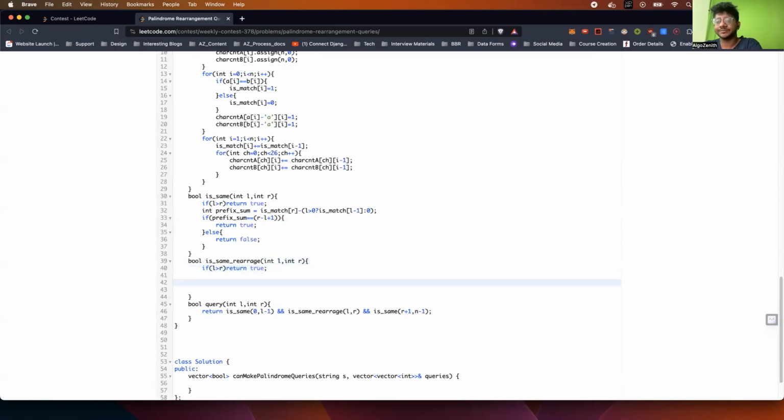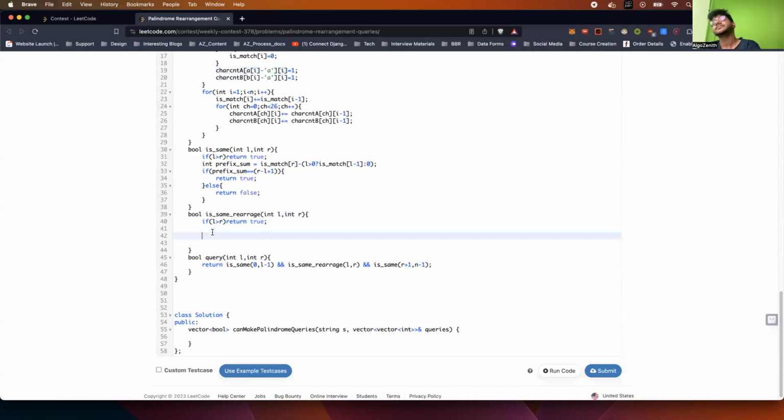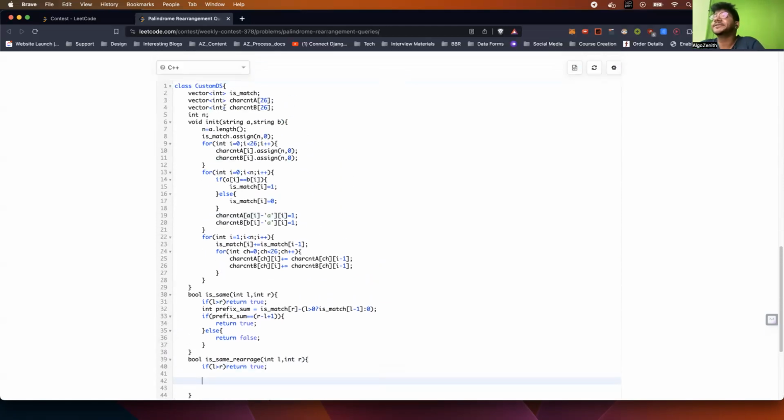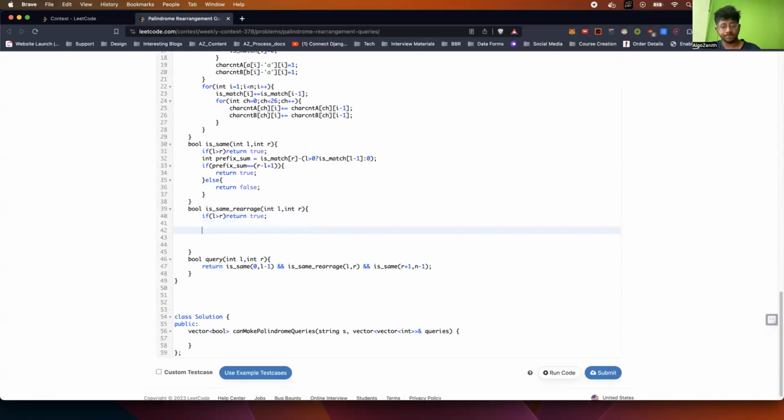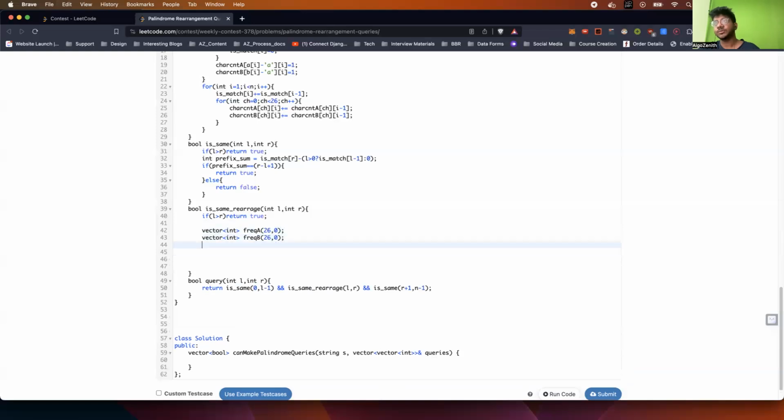Rearrange. Okay. So to rearrange this, I'll have to get the character set. How do I do this? The frequency of characters: there are exactly 26 characters and all of them are by default 0. The frequency of characters in A in the part L to R. And then I also want to do the same thing for B, right? So what will I do? I'll just simply do this.